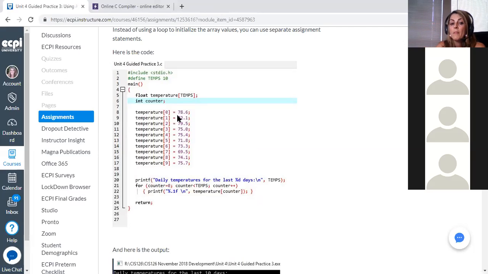Is this something that we need to give the user, or do we need to ask the user for their input? Because a lot of times programs are asking for information, so we have to think about that as we're writing our programs. In this case, we have predefined temperatures. We then have a printf statement where we're going to say the daily temperatures for the last X number of days, and then we're going to print out those temperatures, and the output is going to look as such.